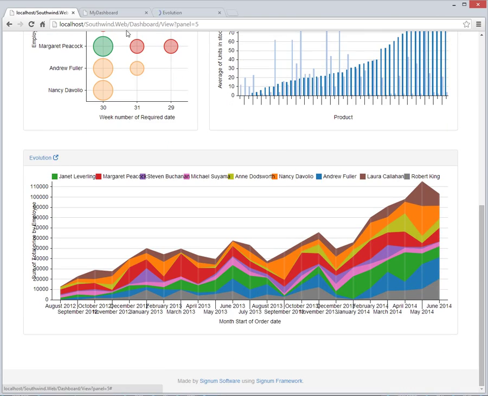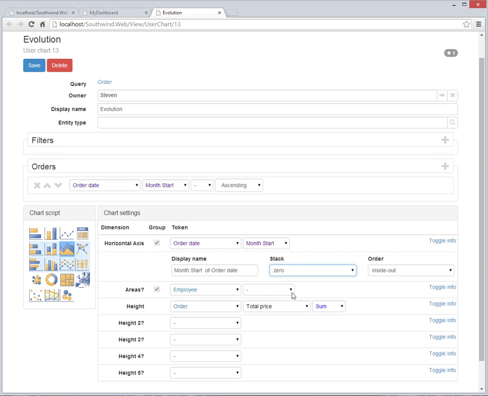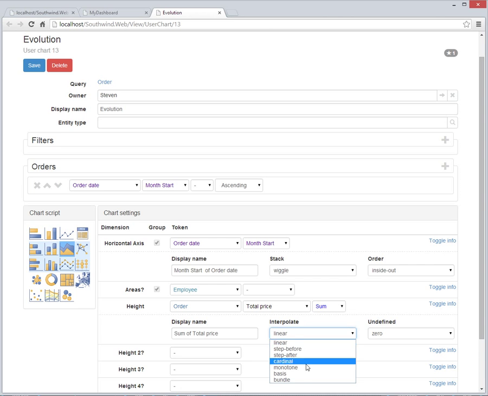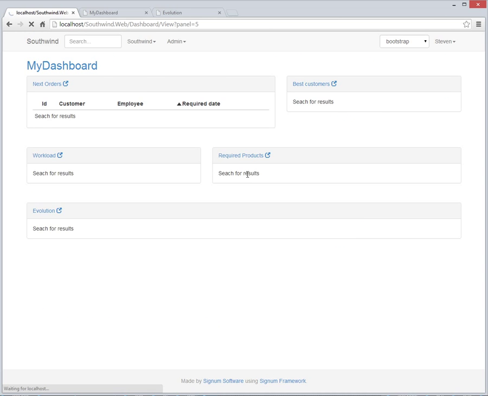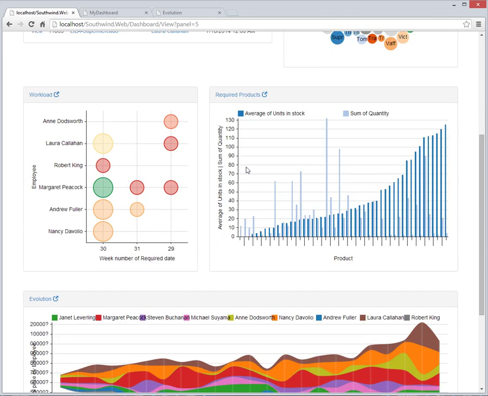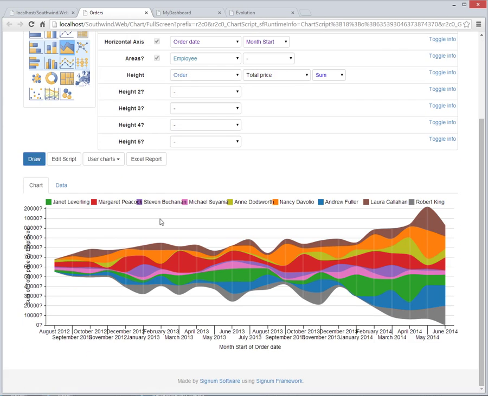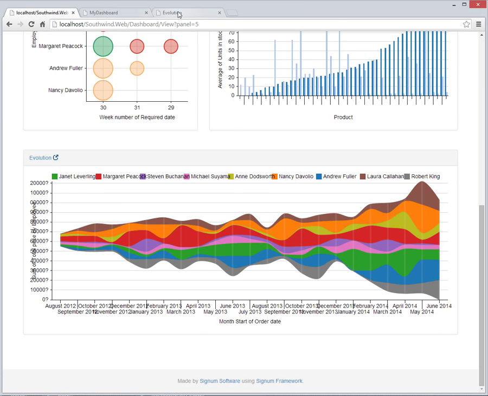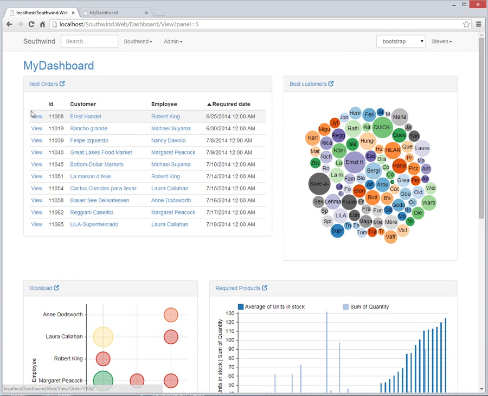We can also click in the title of this user chart and use wiggle and monotone to make it prettier. Or we can click in the maximize button to see the chart in full screen in the interactive designer. One more thing, we can give the dashboard homepage priority and it will appear in the application homepage.